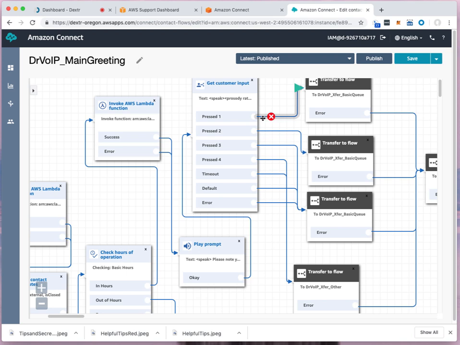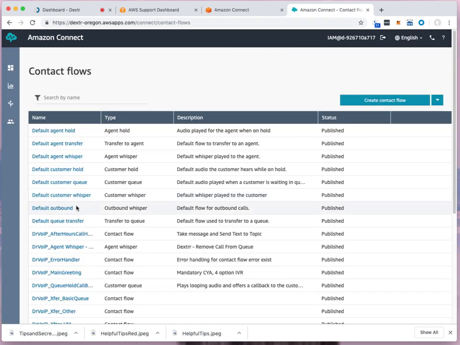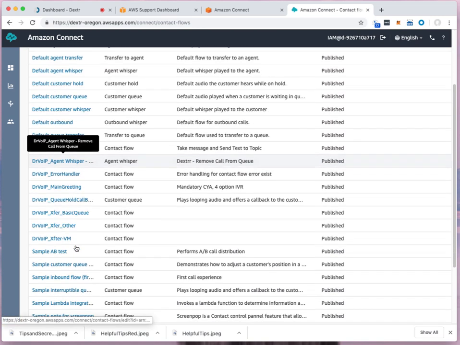So what I prefer to do is create a separate transfer for each of the exits on an IVR before I set the queue and transfer to queue. So in this case, they're all going to basic queue. So let's take a look at that. And the basic queue in this situation also has a subsidiary IVR in it.